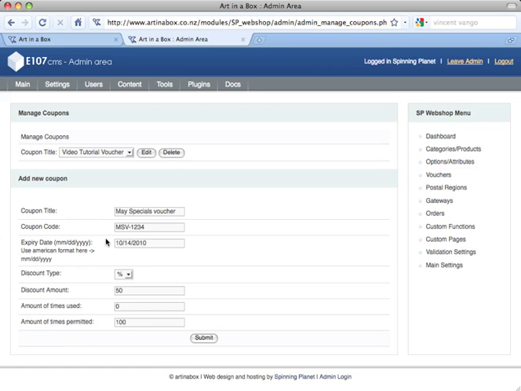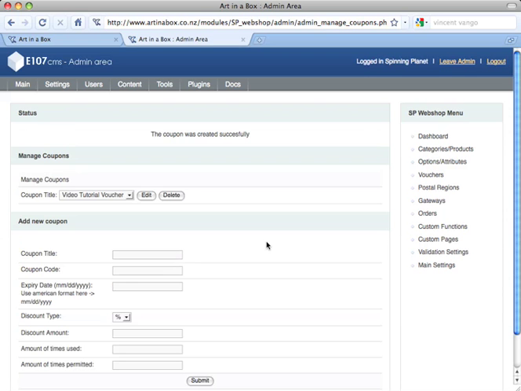So when you want to send out that voucher, just send that coupon code to the customers that you want to use it, and they'll be able to type that in when they're making their purchase, and it'll give them a 50% discount. We go submit. Okay, so I've now created a voucher called May Specials Voucher.